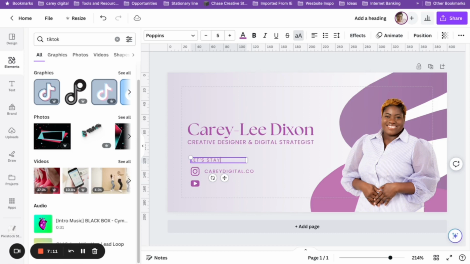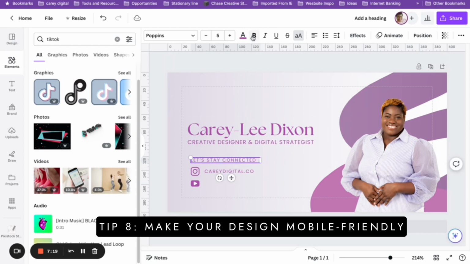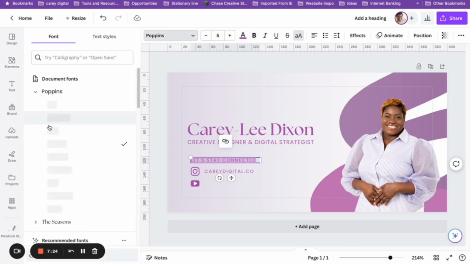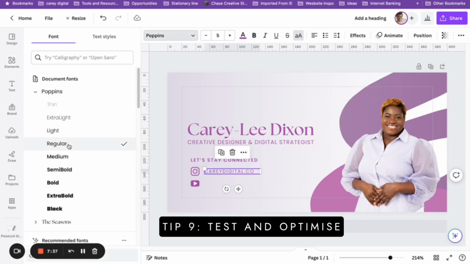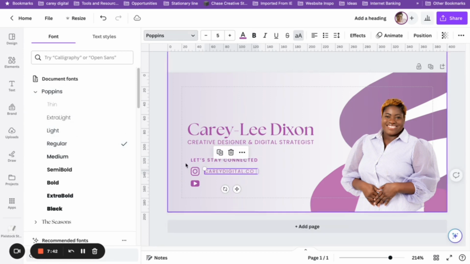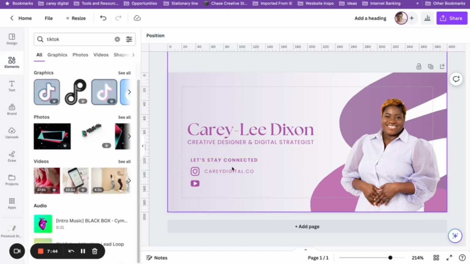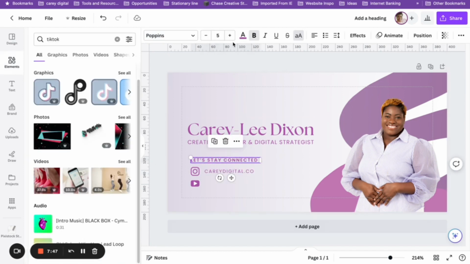Another tip I also want to give you for creating your email signature is to make it a mobile friendly design. And the fact that we're creating it in Canva, you absolutely don't have to worry about that. Believe me. So ensure your email signature looks good on mobile devices. Many people check their emails on smartphones, so responsiveness is crucial, right? Also, you want to test and optimize your email signature on various email clients and devices to ensure that it displays correctly. And you can make the adjustments as needed.